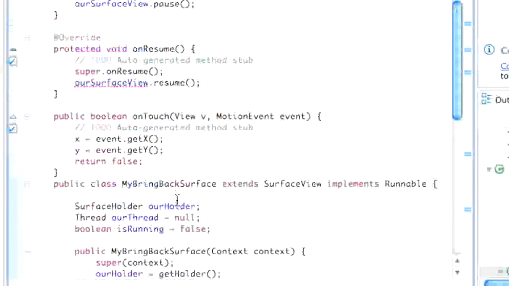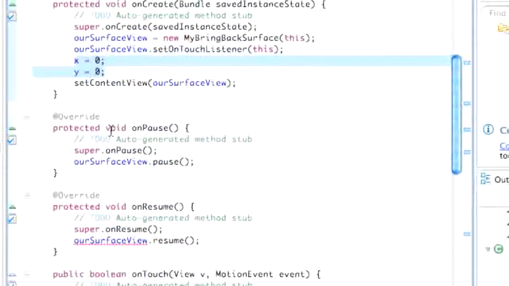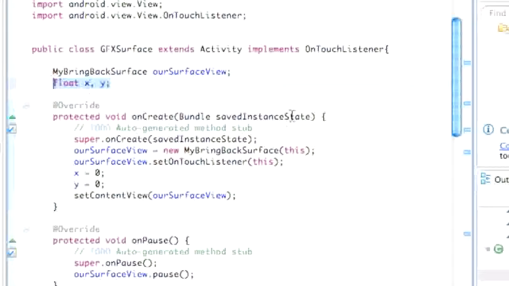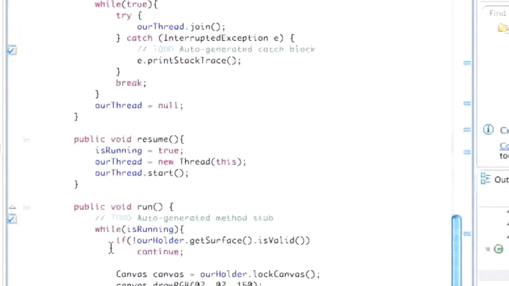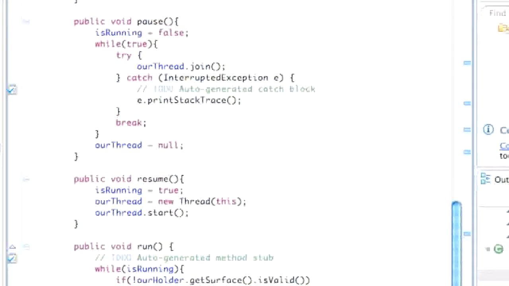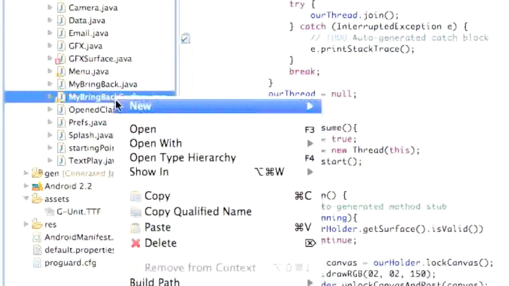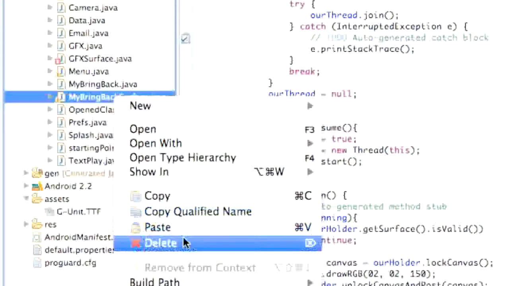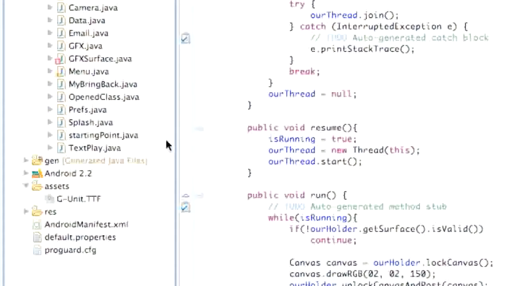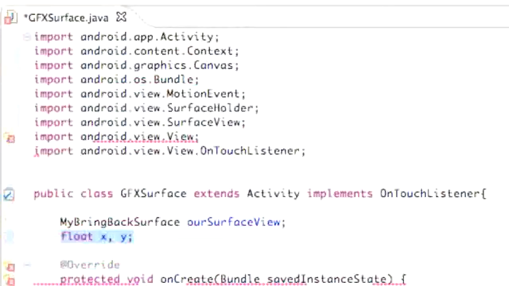The reason we did that is because we set up these X and Y values within this class, and we said that this whole class, the GraphicsSurface class, can use those values. So if we paste that other class within this class, we can still have access to the X and Y, which is what we're going to want. And then the other thing we can do is delete this MyBringBackSurface class. Just to do something a little different, having a class within another class is another example, or another reason I did this. And then there we go.